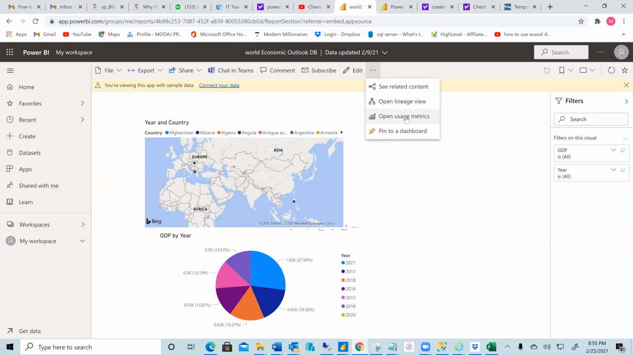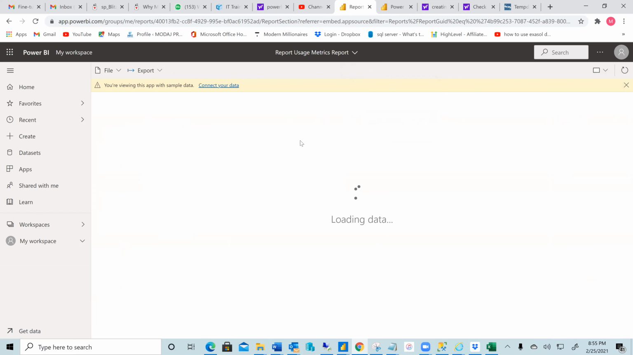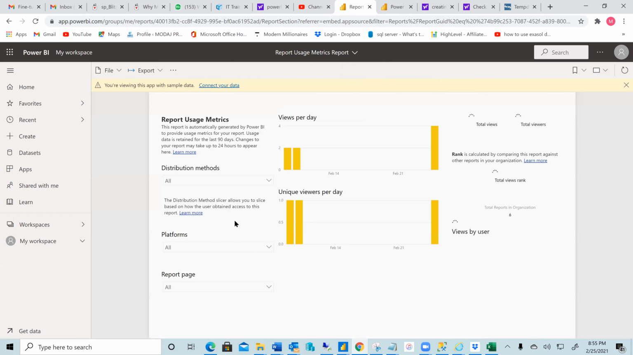Open usage metrics. This will tell you how many people are using the views, when it was viewed, the total views. It just gives you information about your report. Just like social media, if you do a sponsored post and you click on view insight, you can tell the reach and engagement, or whatever metrics they have there. So Power BI has the ability for you to do that.